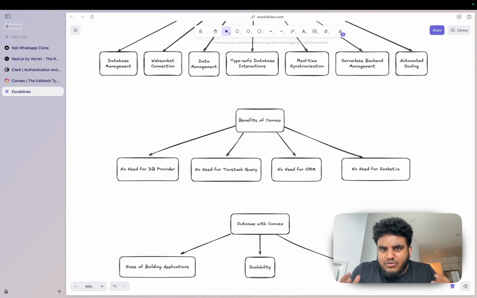But for those who don't know what those big nerd terms mean, basically, with Convex, you don't need a DB provider, you don't need TanStack Query, you don't need an ORM, and you don't need Socket.io. Convex handles everything beautifully. If you're used to using these tools, like TanStack Query, a DB provider, writing out your schema, using an ORM, using Socket.io, Convex makes it so simple, it feels illegal. It's truly a great product.